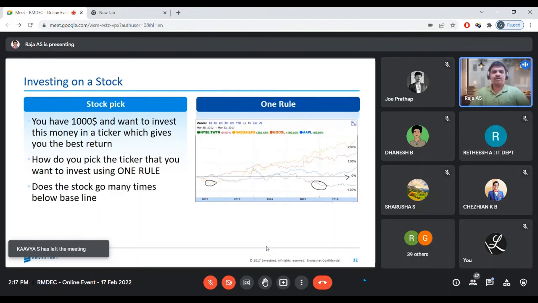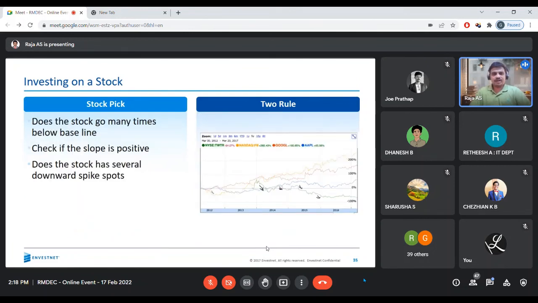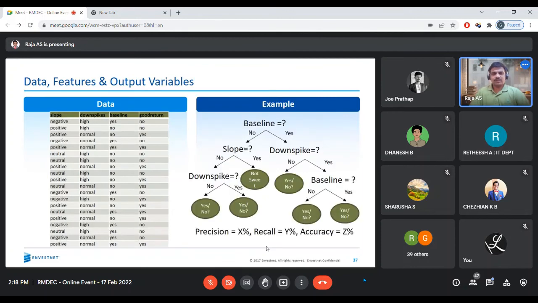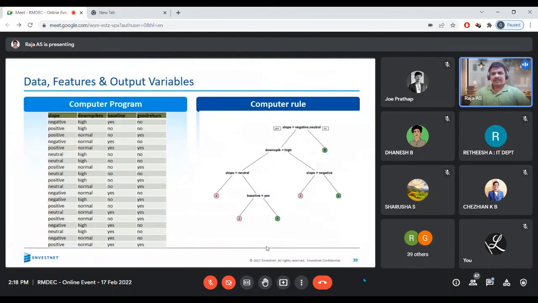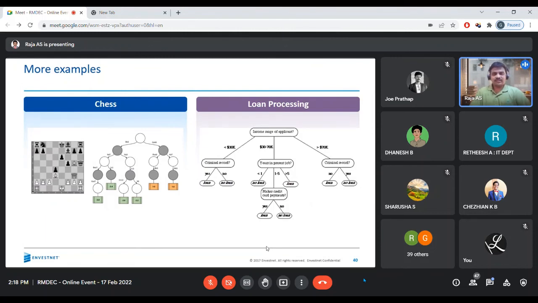So same as before, you come up with a rule, maybe based on past performance, such as how many times the stock goes below the baseline. And maybe additional rules, if you want: does the stock have several downsides, spikes. So obviously, every problem that is possible to solve based on rules, every problem that can be solved using traditional programming methods, can be solved using machine learning. And of course, now this is getting much more attraction. You could have heard that the previous champion Gary Kasparov got beaten by a program.